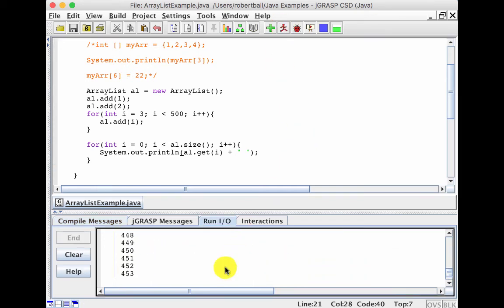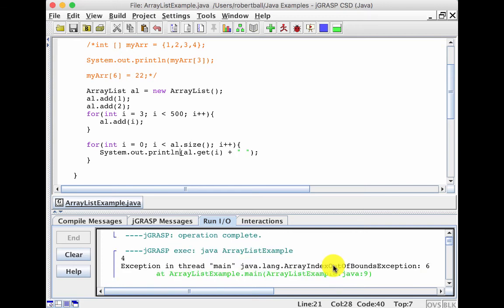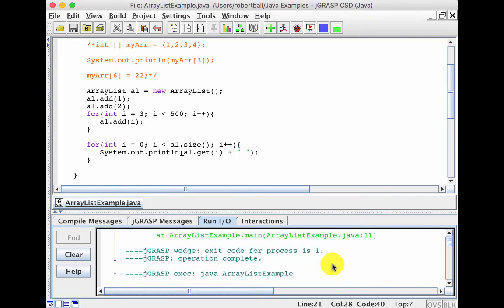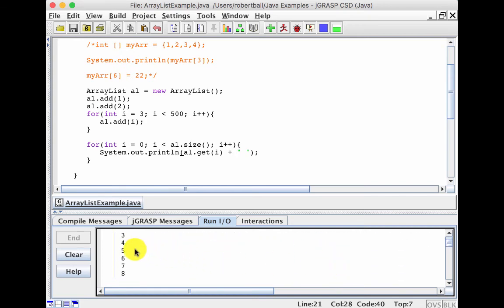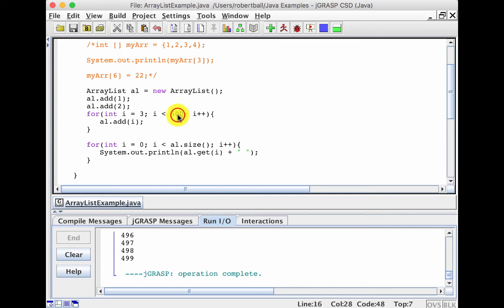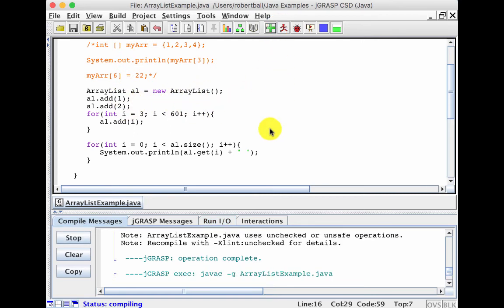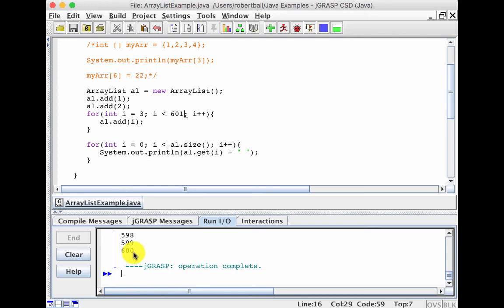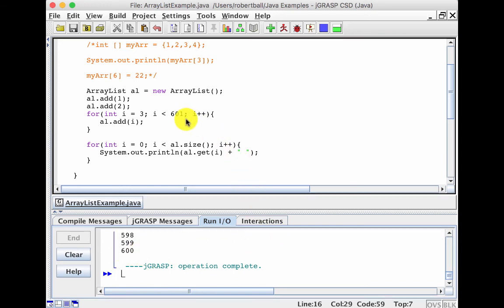Whoa, okay. We have lots of numbers there. First number is, get to the beginning, 1, 2, 3, 4, all the way down to 499. Well, what if we want more? Let's make this a good solid 601. So it goes through 1 through 600. Run that. And there's all the way to 600. Hey, that works great. So an array list is very nice.